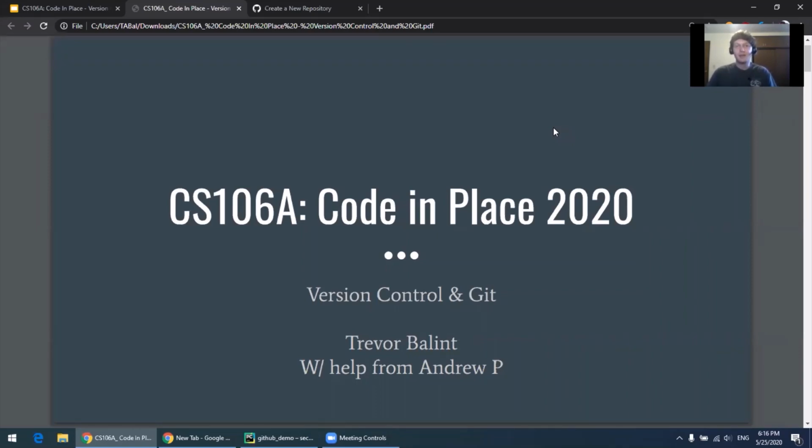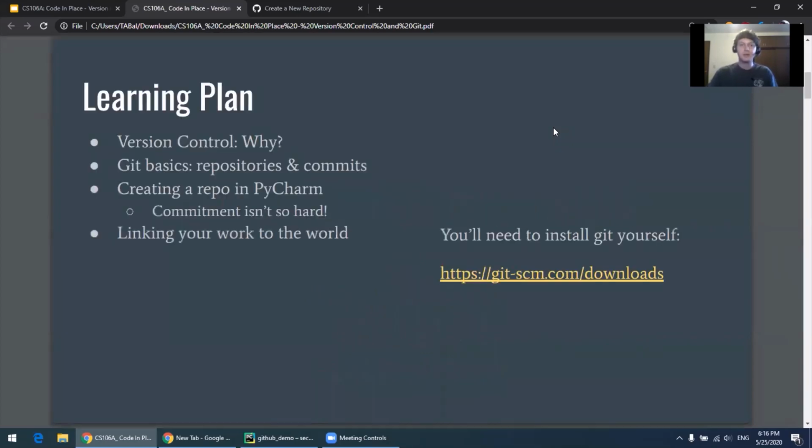And today I want to talk to you about an advanced topic, version control, and specifically the tool Git that we'll use to introduce the topic of version control. It's the most popular one, so it's a natural choice. The basis for the slides was set by a fellow section leader, Andrew P., so thank you, Andrew. And let's go ahead and get into it.